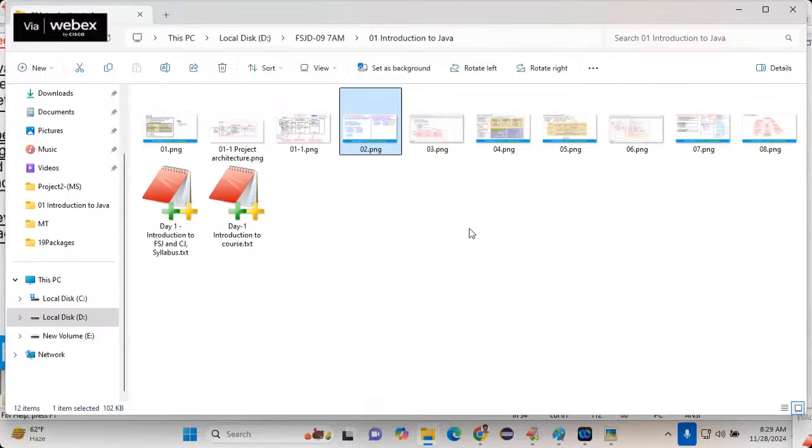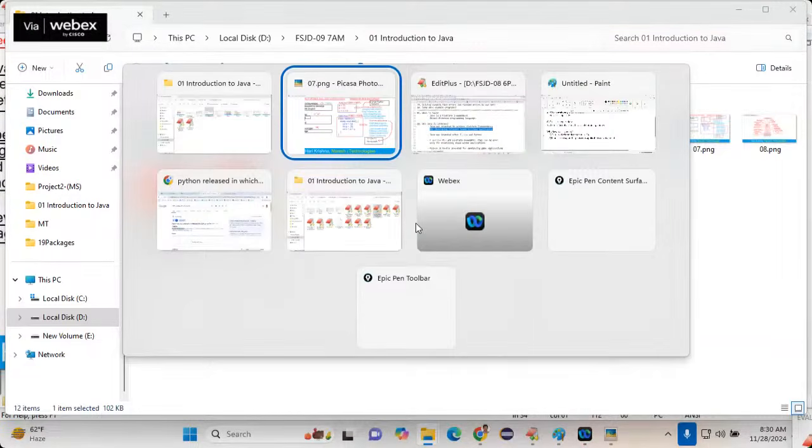Python has mathematical libraries. In the next 2 to 3 years, maybe Python will be gone from the market, but it's impossible to remove Java from the market. Just remember, mark my word. Okay, let's move to the next point.